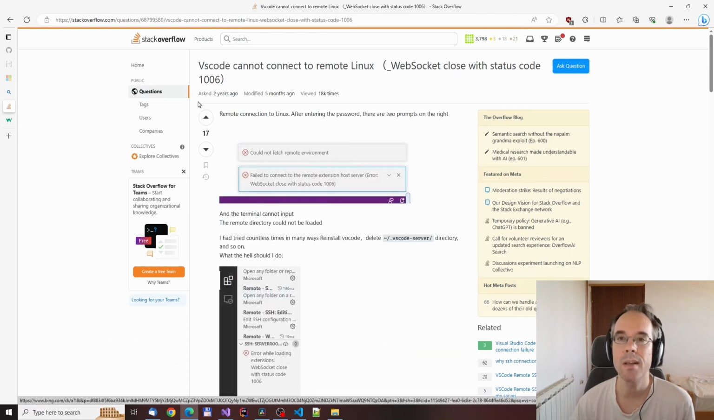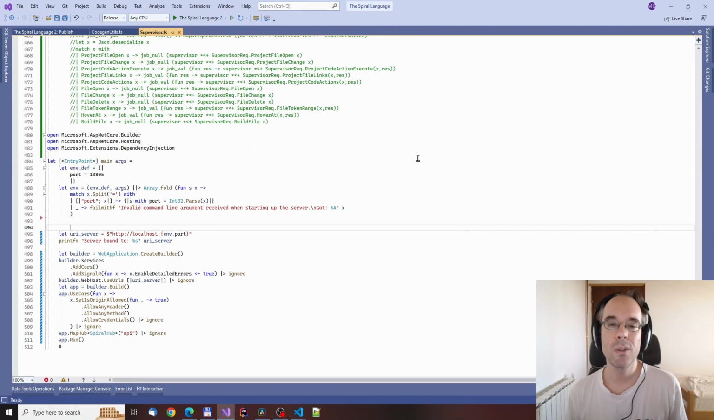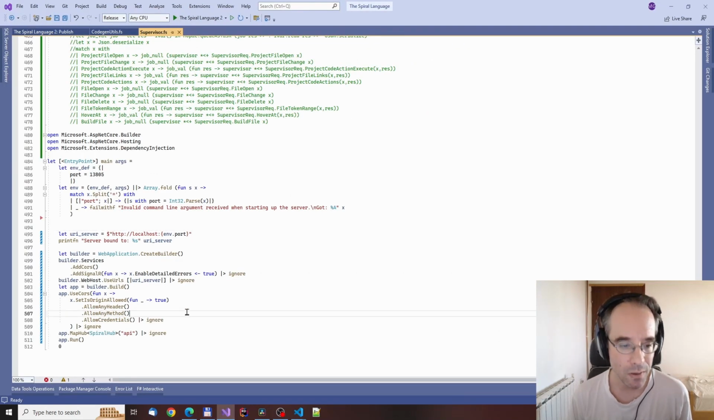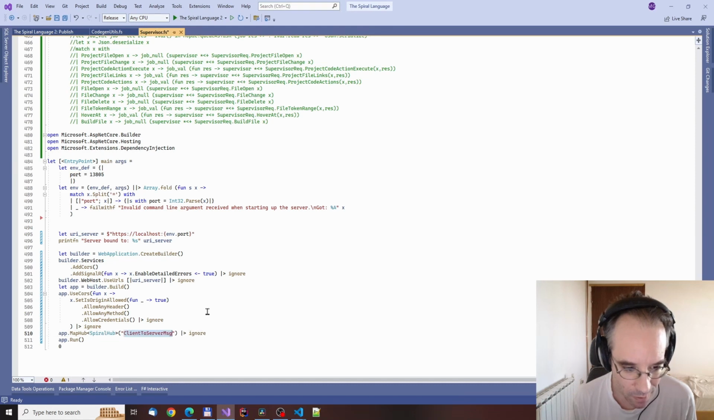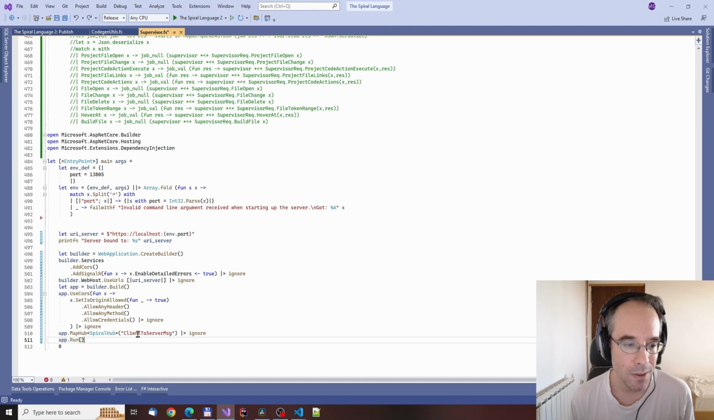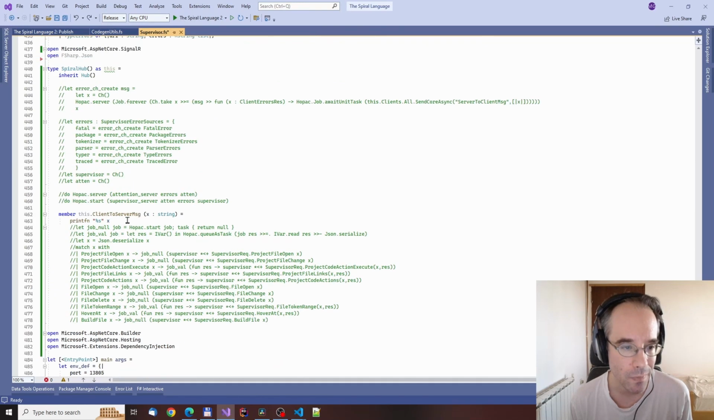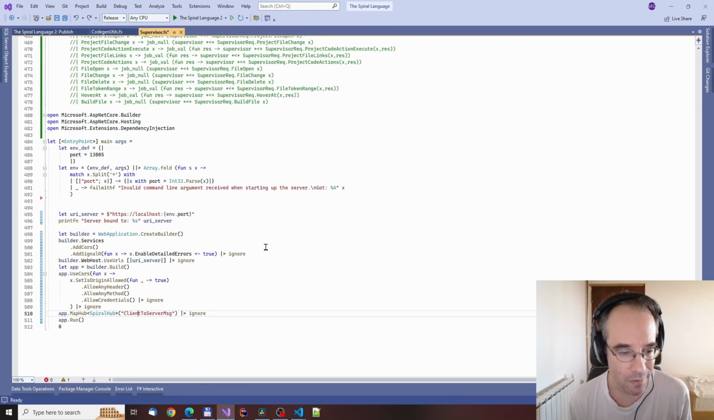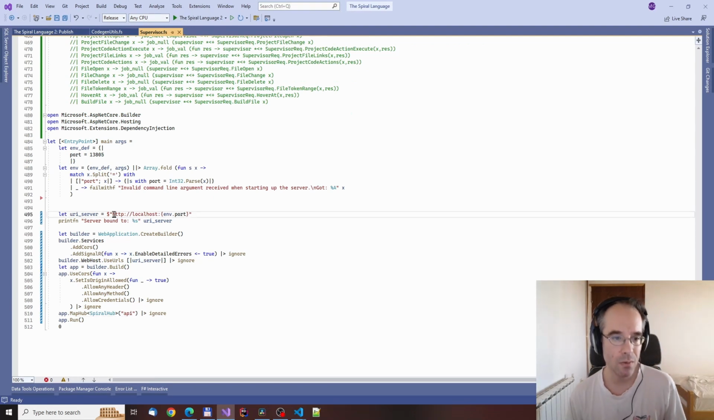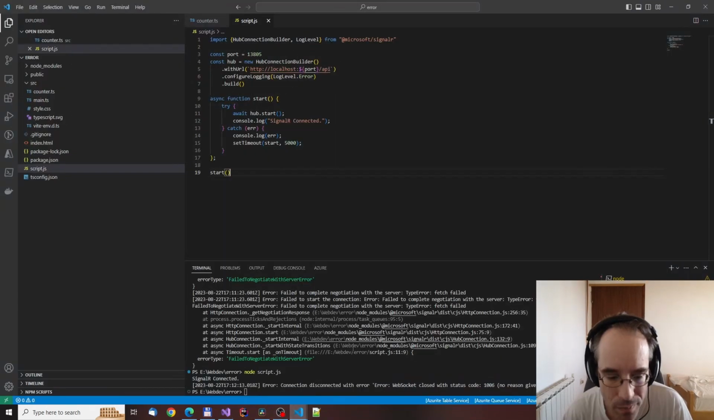Actually, let me pause here. I'll do some independent research and come back with the answer. Figured out what was wrong. This is how it was earlier. I mistook this for the name of the route, but it should be some kind of route. Then it can connect over HTTP. Foolish me.